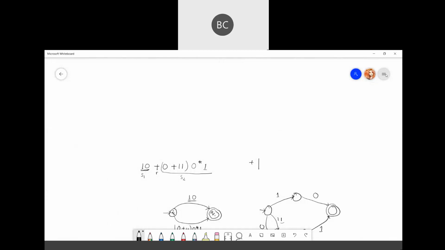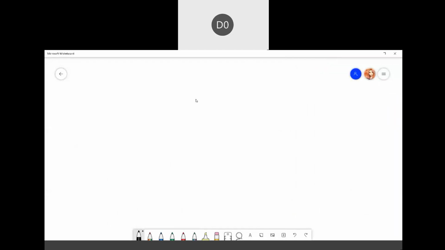So now we move to the part pumping lemma. So what is a pumping lemma? Normally, using the pumping lemma, what we do is check whether a language is regular or not. This is the process.